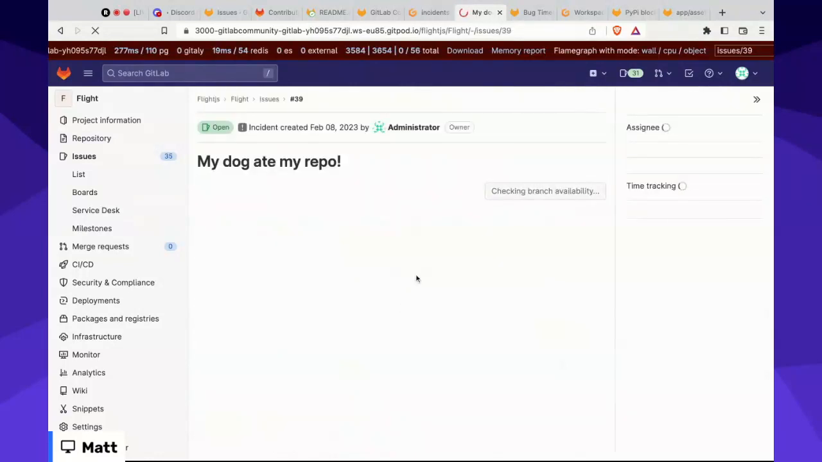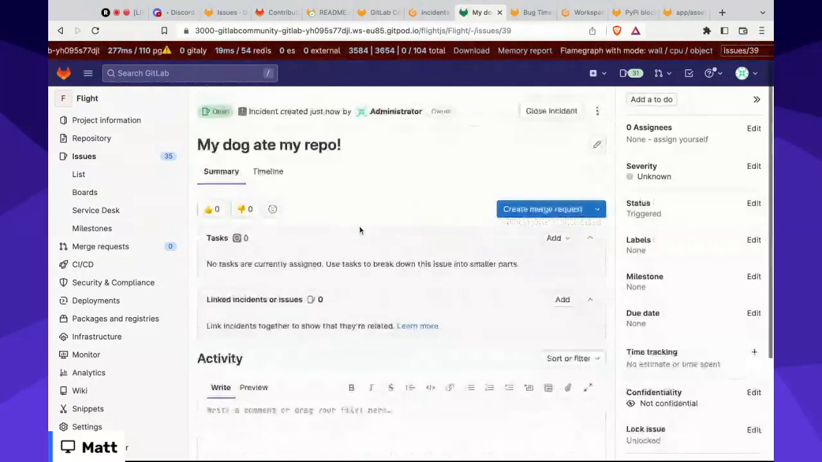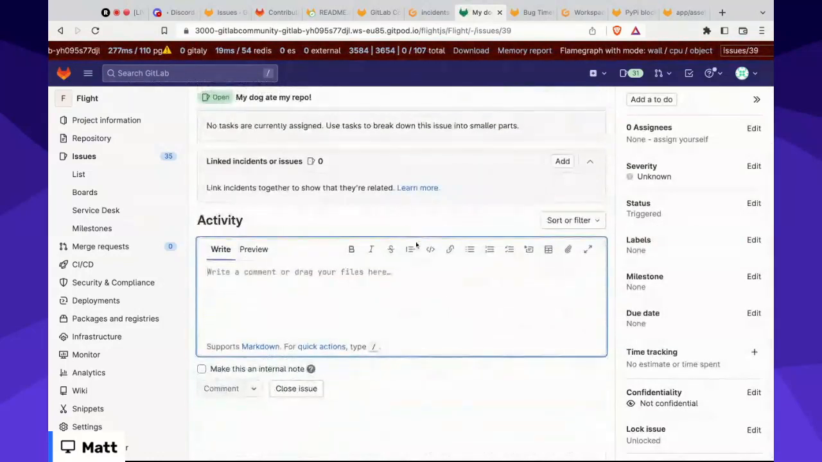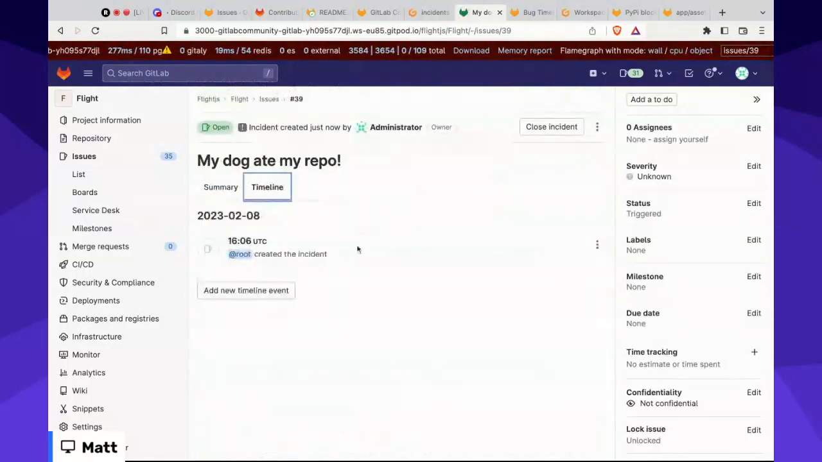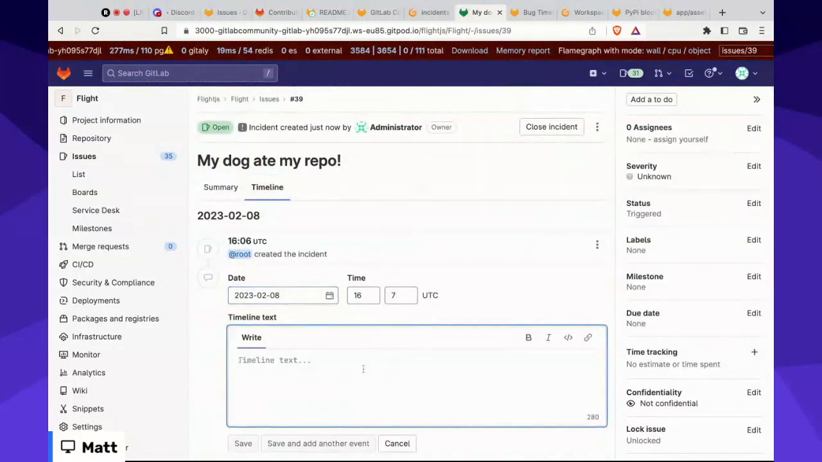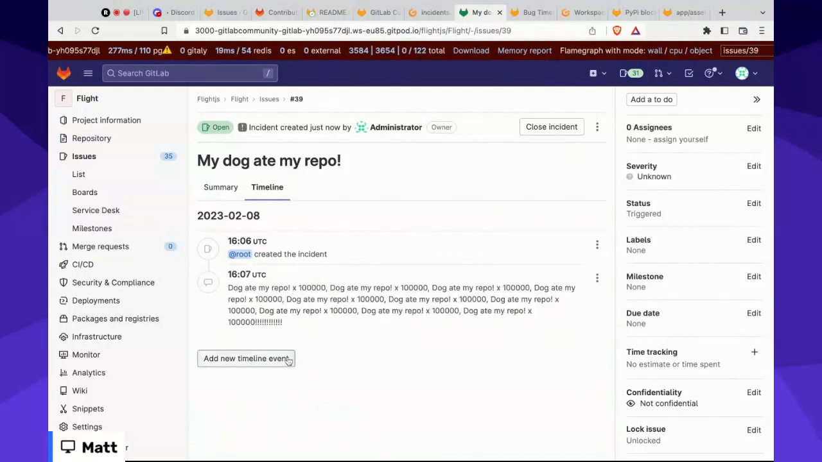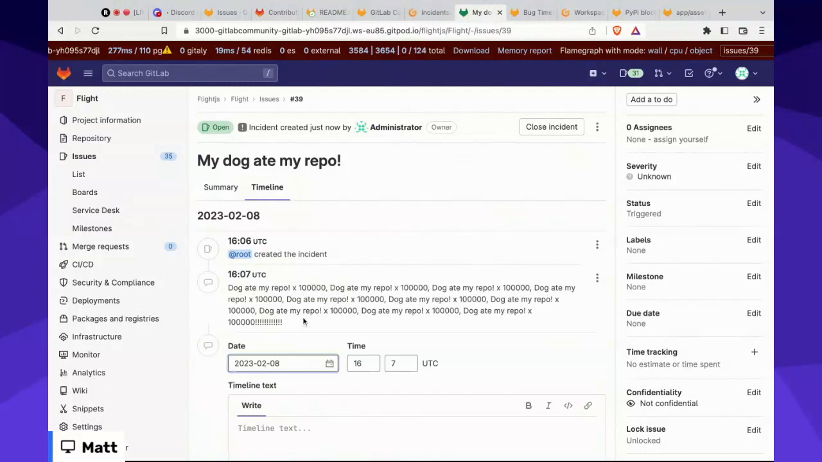Okay. So from here we have an incident. So we're going to navigate to the timeline tab. Top. Yeah. We're going to add a new timeline event. We're going to make one super long. And then just copy paste that a bunch of times to reach the maximum. Yeah, cool. So that's the maximum number of characters. So then save it. And you can save it and add another one. Yeah, add another one as well.